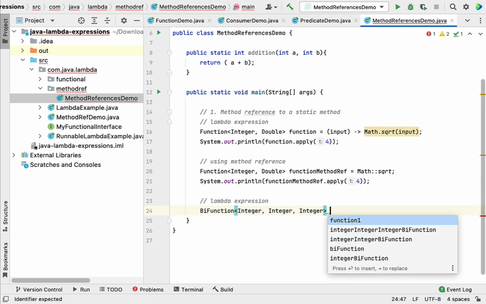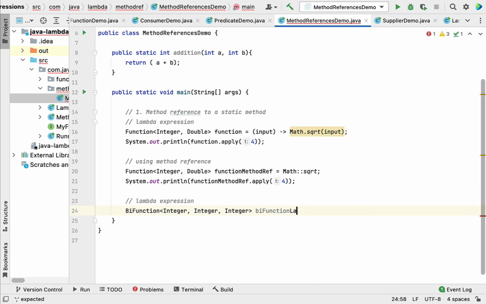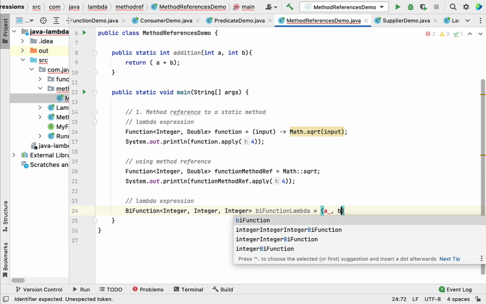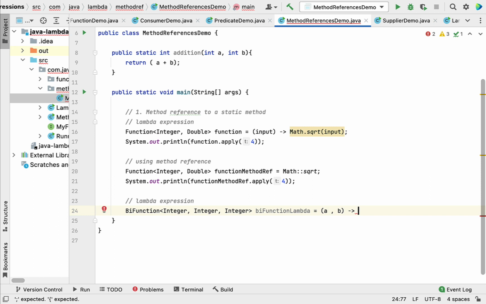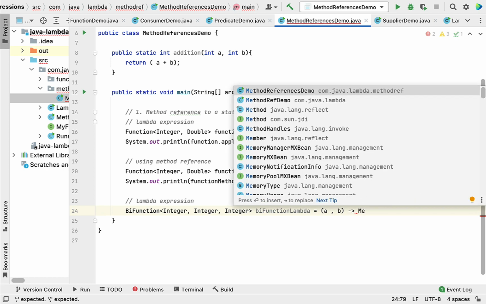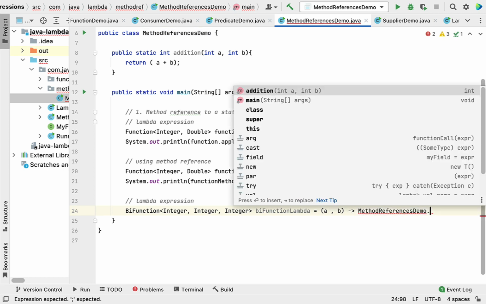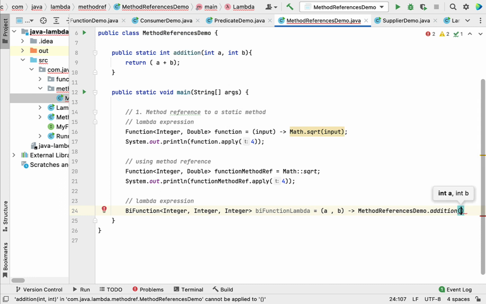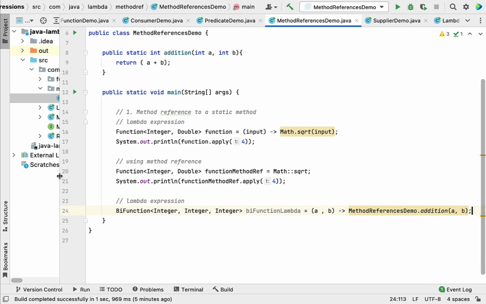Then let's call it BiFunction lambda, and we create a lambda expression and assign that lambda expression to this functional interface. Here is the syntax for the lambda expression: a comma b, then the arrow symbol, and then we call the static method. We use a class name to call the static method, so let's have the class name here, that is MethodReferenceDemo, and then call the static method, that is addition, and then pass a comma b. It's a pretty simple lambda expression, right?